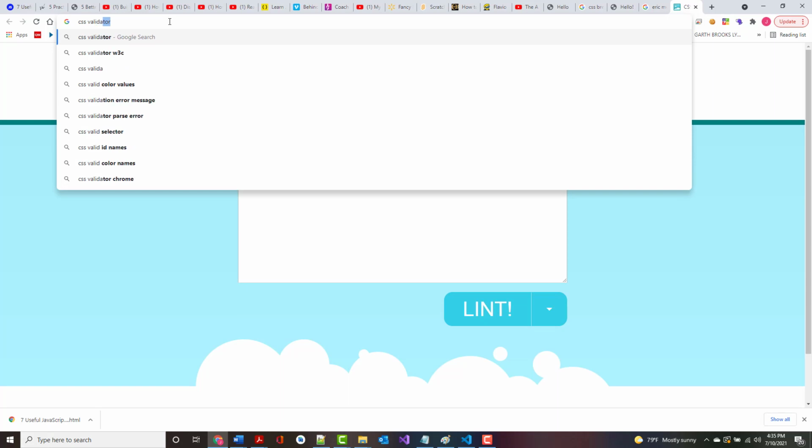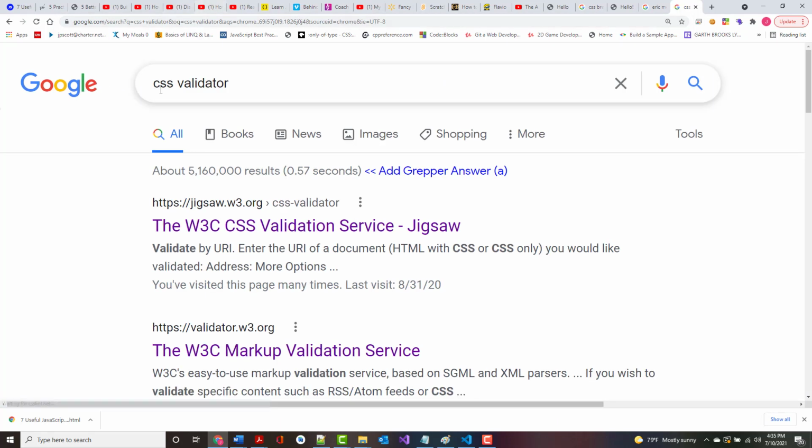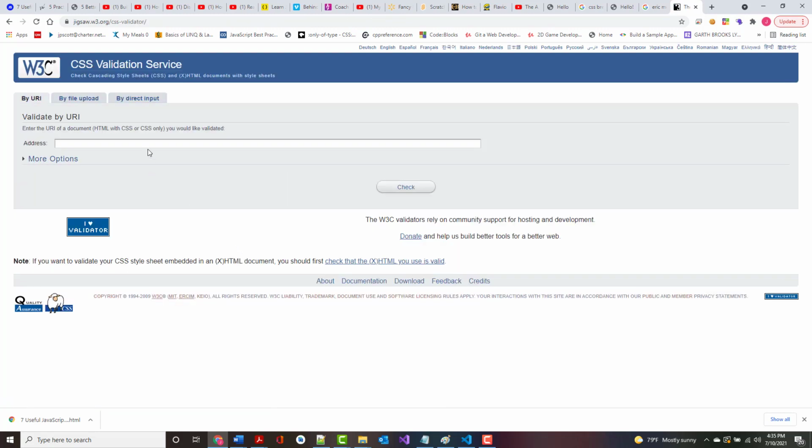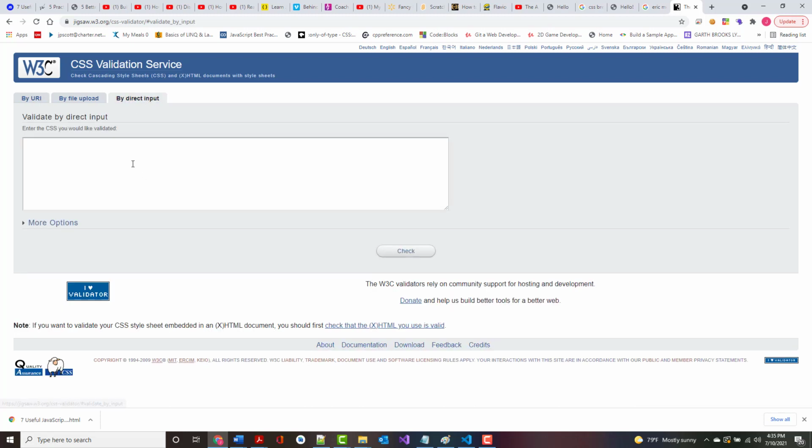There's also a CSS validator. There are several of them, but the one that is used most often is at jigsaw.w3.org. All right. And it works just like the HTML validator. Typically what I do is I go in by direct input, grab all my code, put it in there, and press check. And if it comes up green in this case, green is good, and you'll even get a little symbol that tells you that everything is cool.